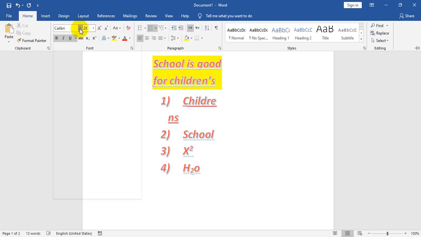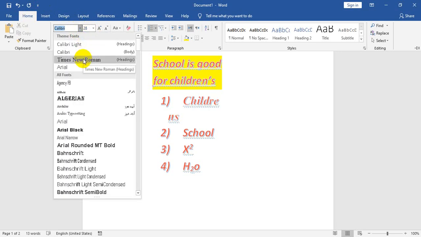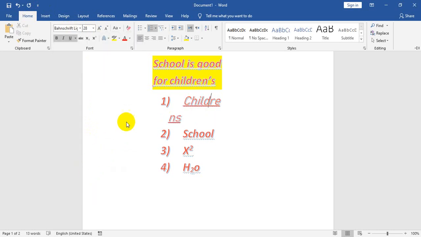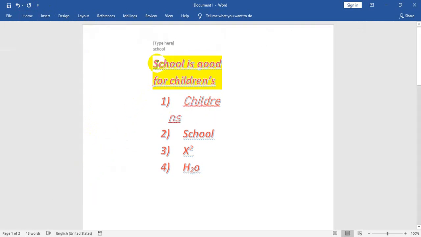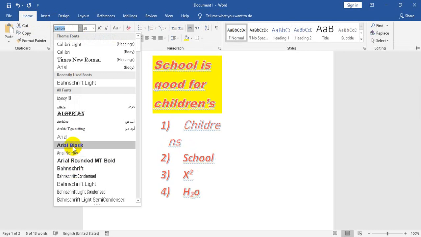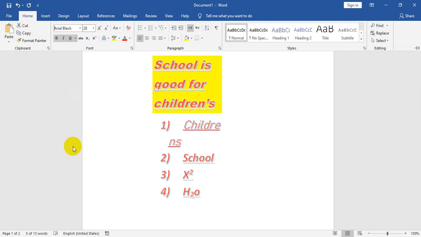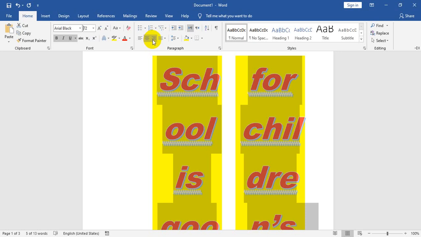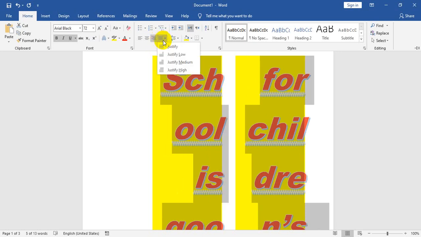Now you can also change the font, for example Times New Roman, or you can change to any other. For example, if you select this and you want to change the font, click on it and click on Arial Black. Similarly, you can increase the size, and similarly you can make it center, left, and justify.